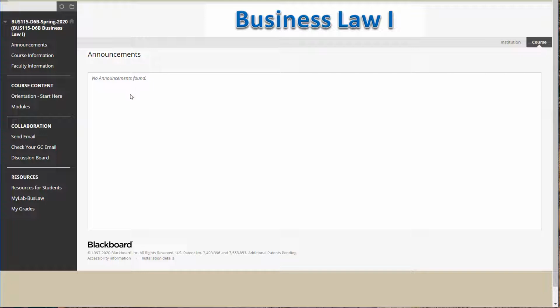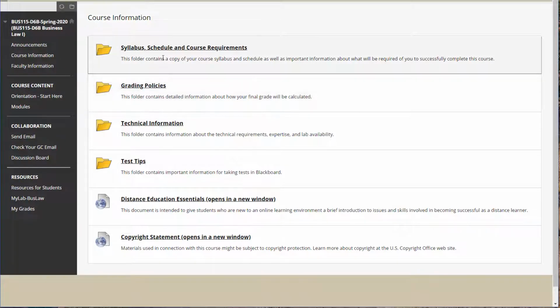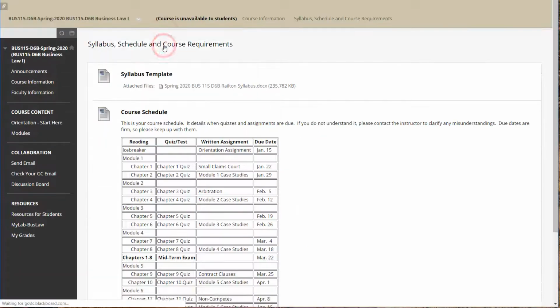So the first page you land on when you log in to Blackboard and go into the course is the announcements page. There's nothing there now, but there will be by the time you get into the class. One of the first things you're going to want to do is look in course information. This has a few pretty important pieces of information in here.